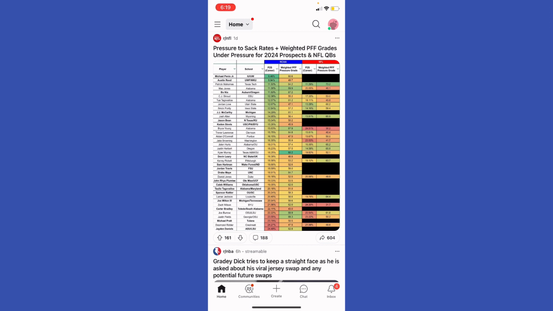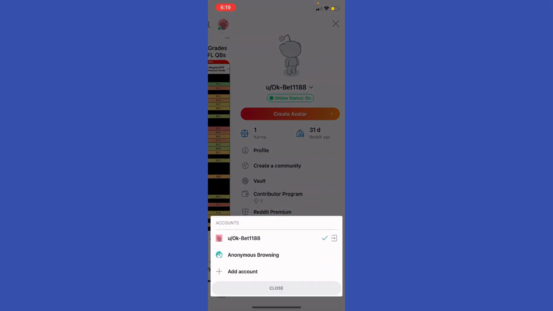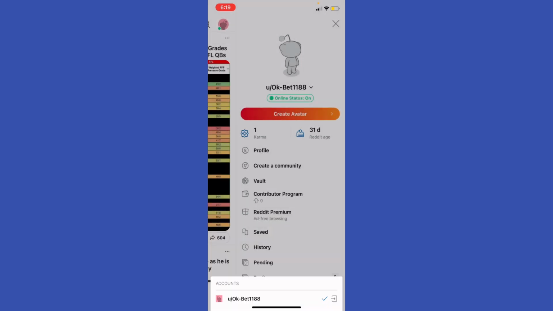Now, what I'm gonna do, I'm gonna just get back to it, and I'm gonna click on my profile at the top right. And from here, you're gonna see your username, okbet1188, right? So I'm gonna just click the arrow next to my username. You're gonna see right here, anonymous browsing and add account.